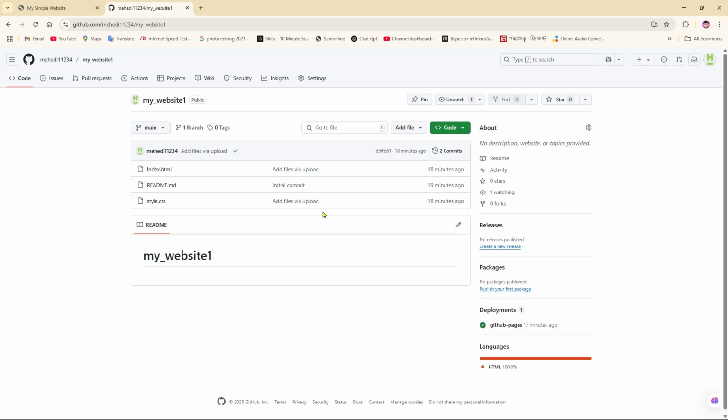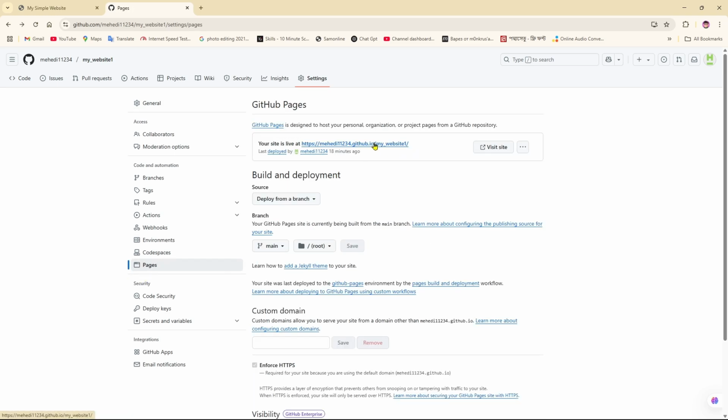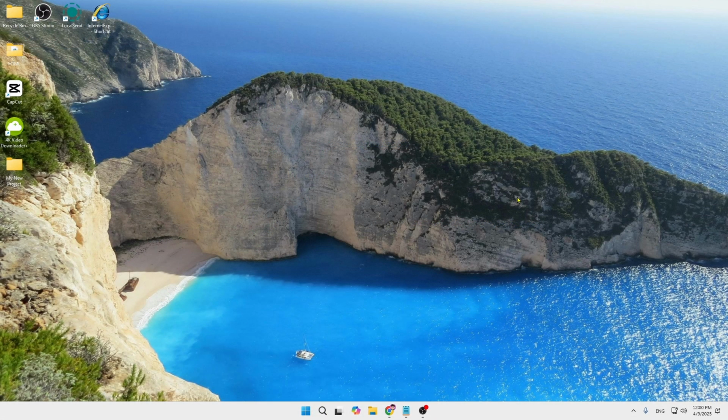So for getting the link of your website, you just need to click on the settings option and then come over into pages. If you just simply click on this link, you can simply visit your website. So this is how we can simply host your website in GitHub.